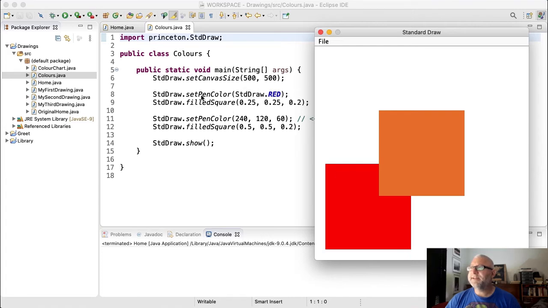The first one is red, set pen color standard draw.red, and I draw this bottom square at coordinate 0.25, 0.25. And the second square is orange, and I draw that with set pen color 240, 120, 60. So that's a non-standard color. And I draw the square at 0.5, 0.5.